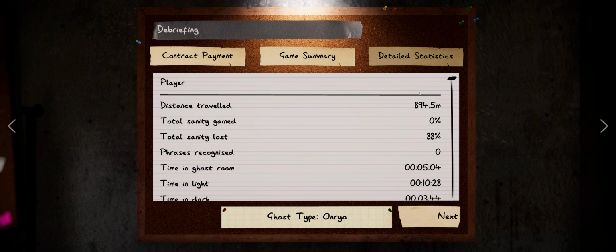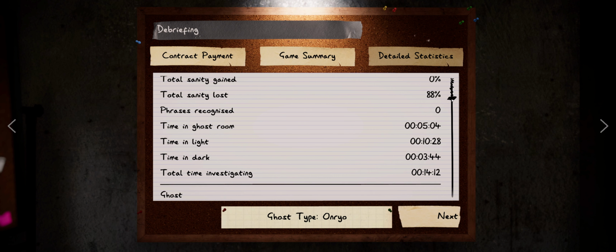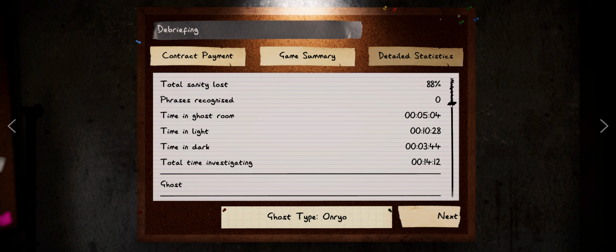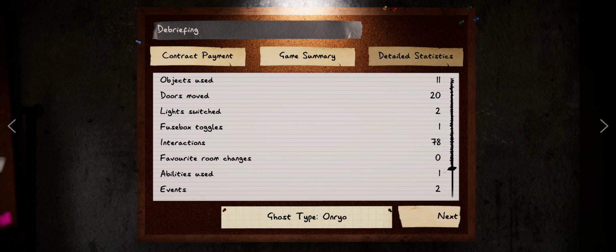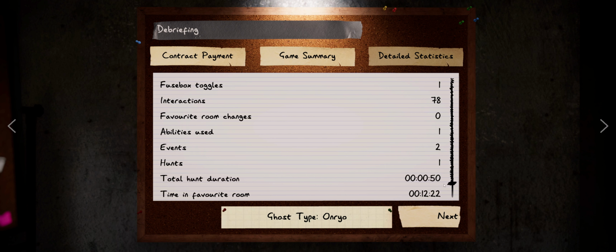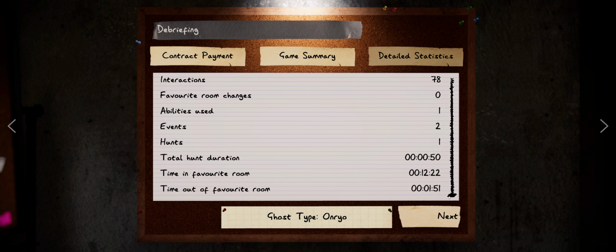let's take a look at the details. I know you guys love it, and so do I. So we traveled 894.5 meters. We lost 88% of our sanity. We were in the ghost room for 5 minutes. Total time investigating 14. 78 interactions. It didn't change its favorite room. It did use its ability once. Let's see here. Events 2. Hunts 1. Oh, it actually stayed in its ghost room.